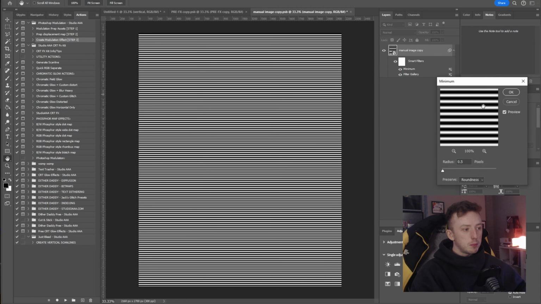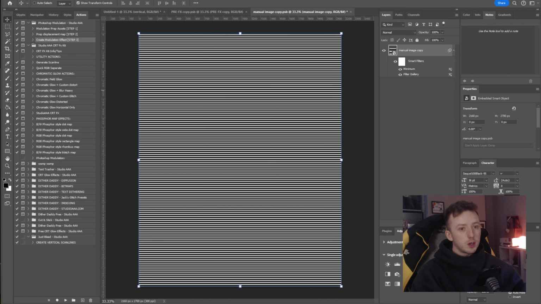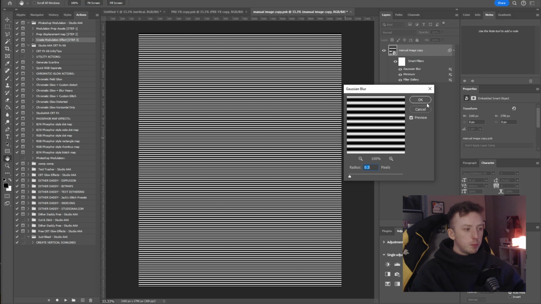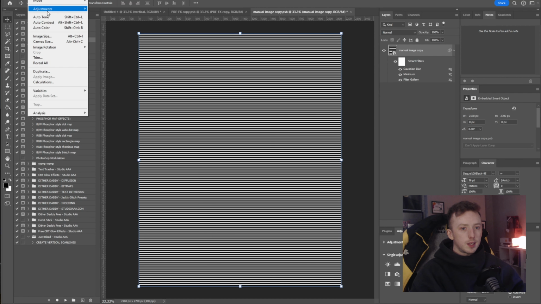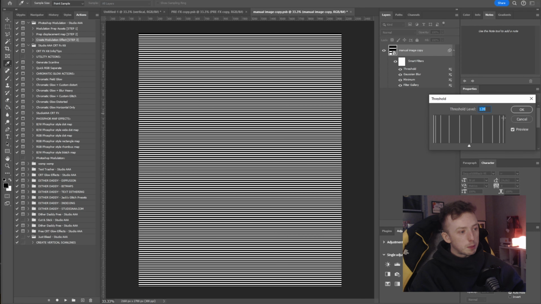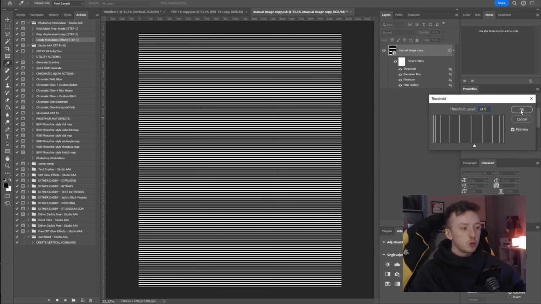Optional minimum filter you can use. Just make sure you are using the exact same numbers and inputs as you used before. So preserve roundness and radius 0.5 or whatever you went for in your document. Next is the Gaussian blur, which I did at 0.5, and then the last thing is the threshold adjustment, which is why I needed to remember my number, which was 147. I'm just going to paste that in there.